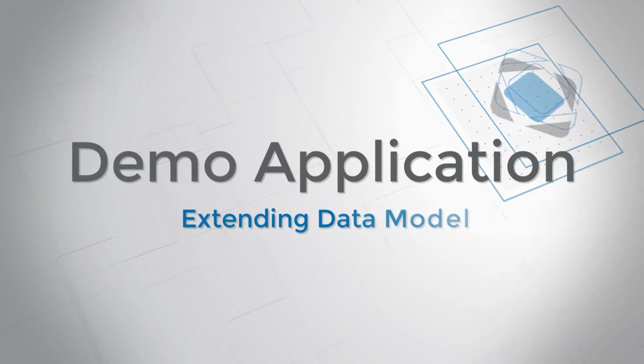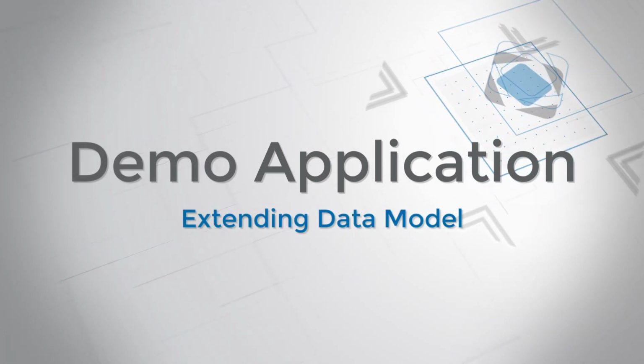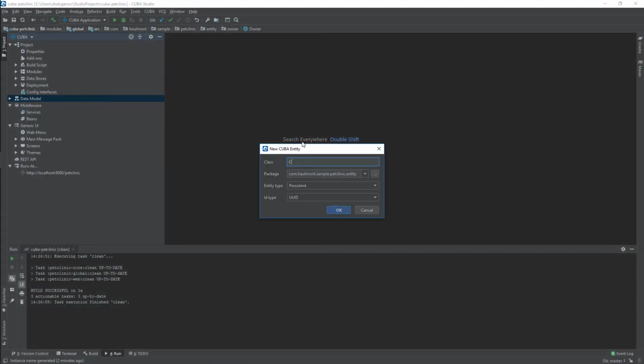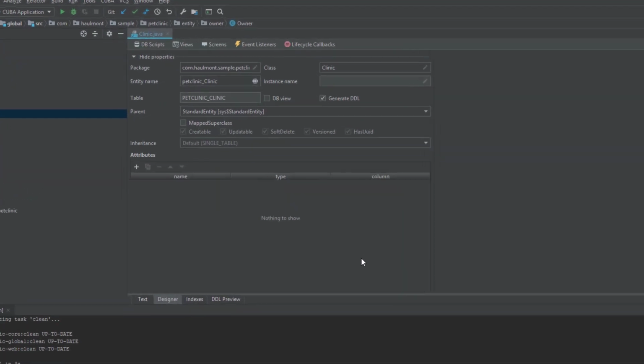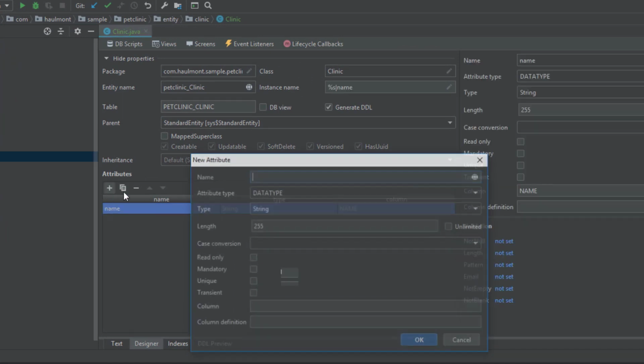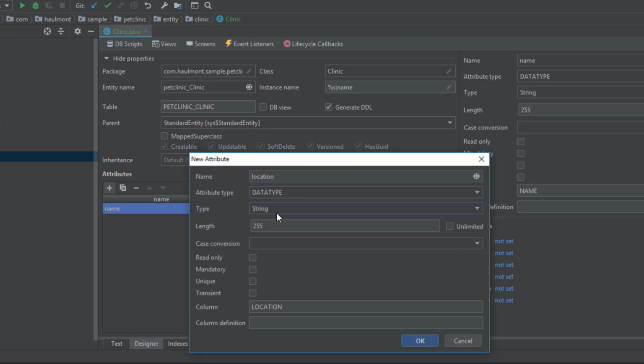Before we start adding maps to our application screens, we need to prepare the data model. Let's create the clinic entity. Add two properties to it: name of string type and location of geopoint type.